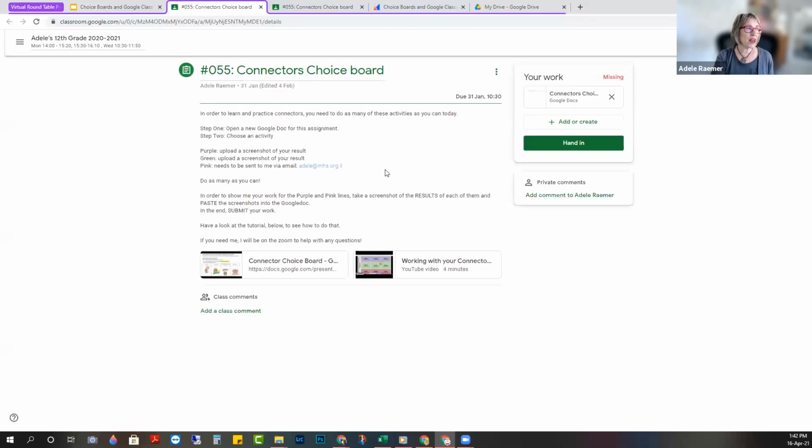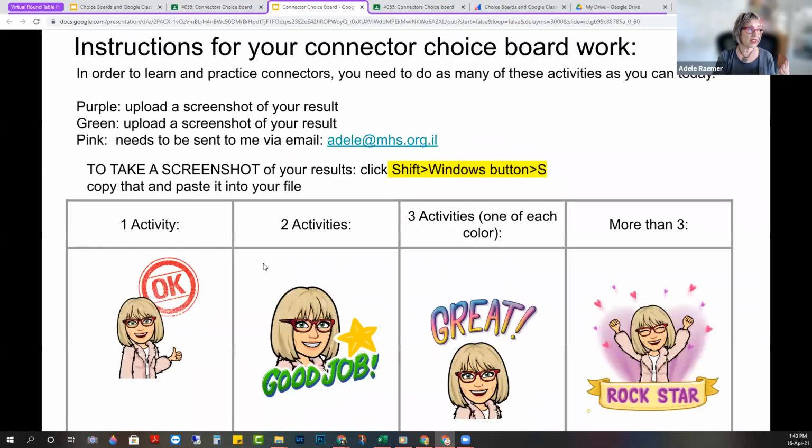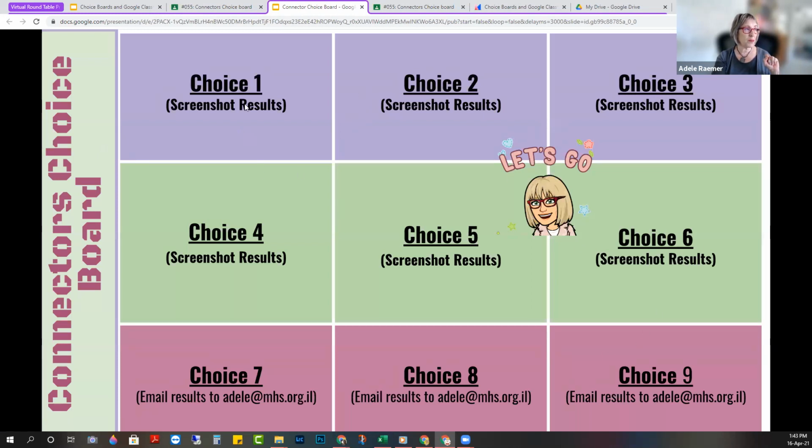So this was incorporated into Google Classroom, and they go into their choice board. This was a connector choice board, and all of the activities here were to have them learning about connectors. I gave the instructions on the first slide. Because the links were external, I told them to upload a screenshot of their results. The green and purple ones and the pink ones are sent to me directly.